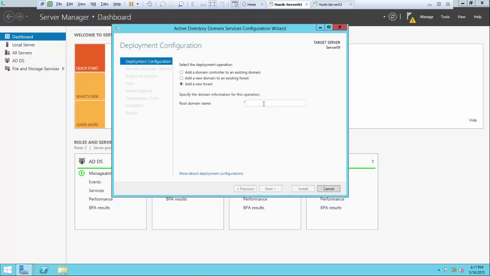We're going to create a new tree. We're going to create a new child domain. So we're going to mess up everything. I mean, we're going to create a big mess. I mean, a big network.